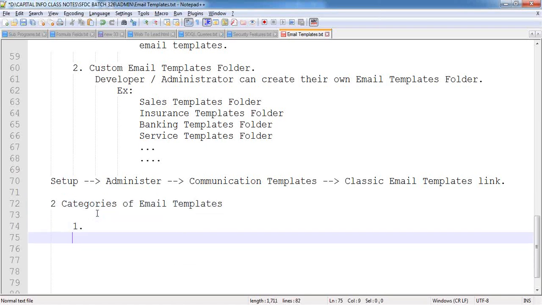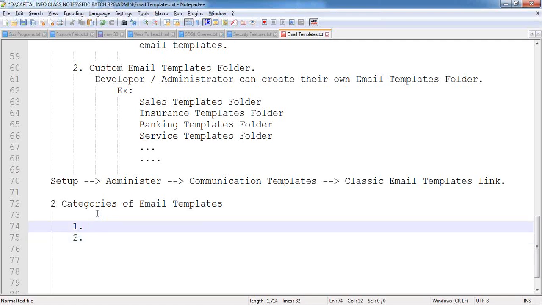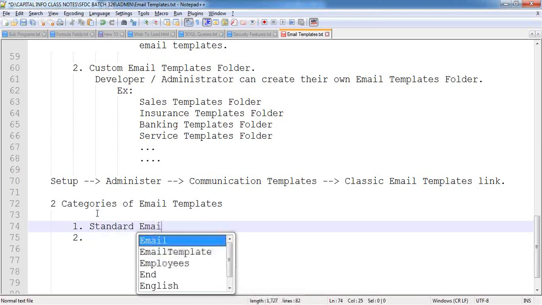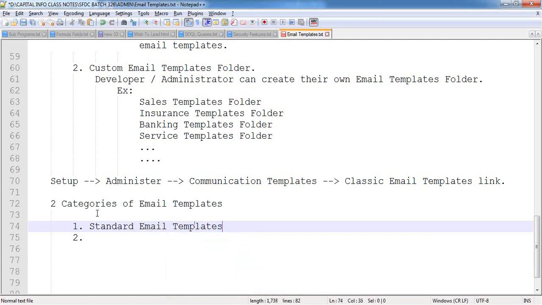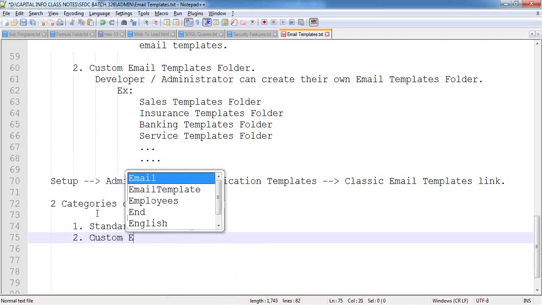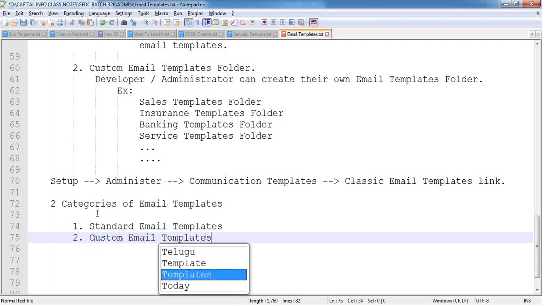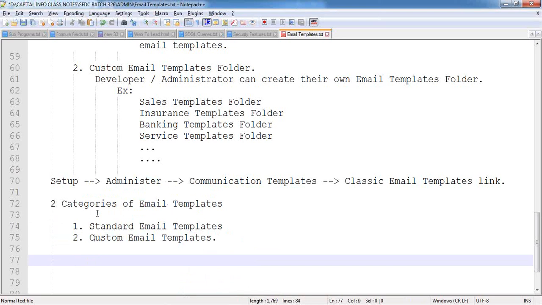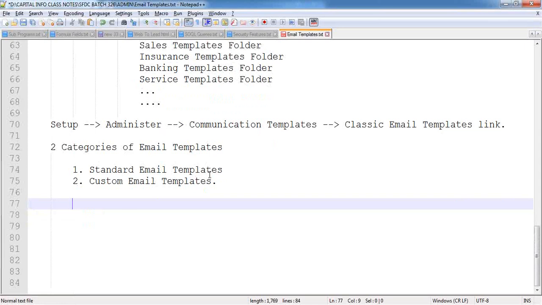You know what those two are? Standard and custom. That's it. Standard email templates. The second one is the custom email templates. These are the two categories of email templates available: standard email templates and custom email templates.